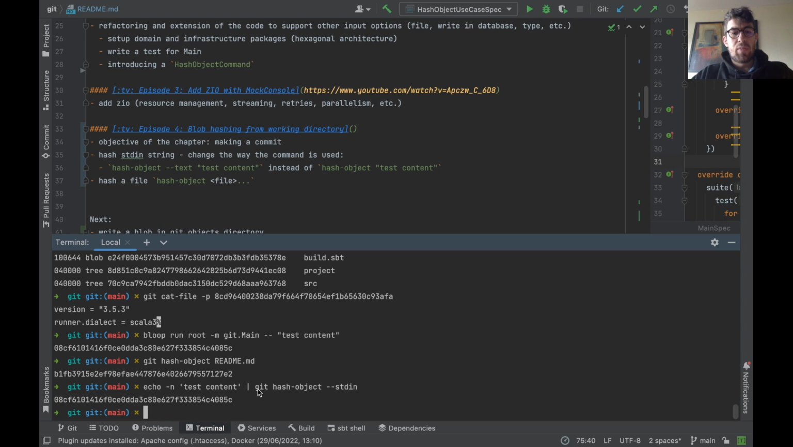For the sake of simplicity, I'm not going to do this with stdin exactly, but I've decided to do just with text. So I'm just going to provide the argument text, and if we don't provide any argument, by default it's going to be a file. And then we are going to implement the hash of a file, hopefully if we have time during this episode.